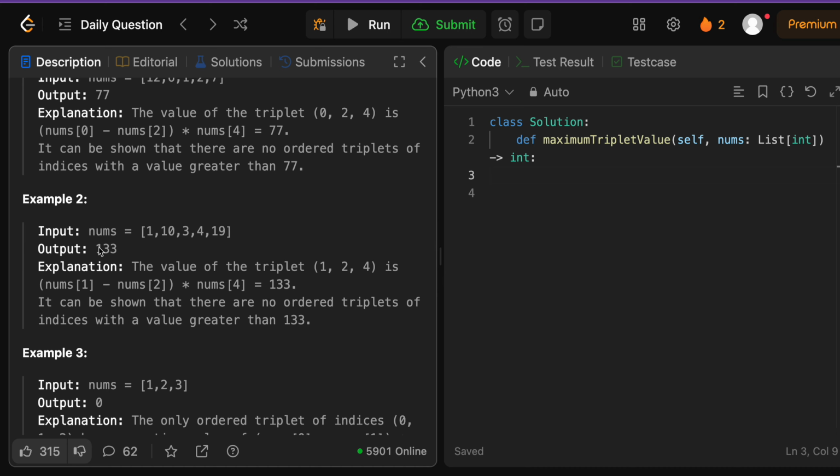In example 2, we have our input array nums to be the following, and in this case, the reason why we have an output of 133 is taking the values or elements at indices 1, 2, and 4. If we do that, we get 10 minus 3 is 7. 7 times 19 would be 133, and our i, j, and k indices would be 1, 2, and 4. And nums at i, j, and k would be 10, 3, and 19, giving us that formula and that maximum output. And there is no triplet of indices that has a greater value than 133.